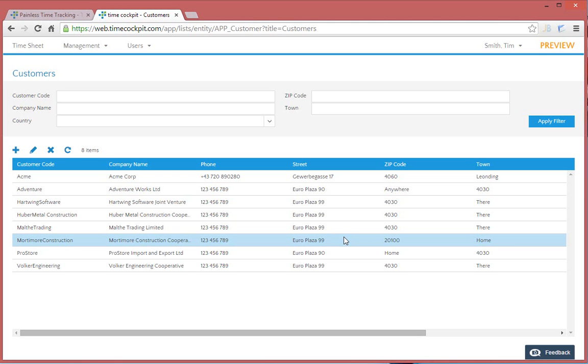So with this, I would really ask you to try out the new HTML5 client, to use this preview and tell us what you think.